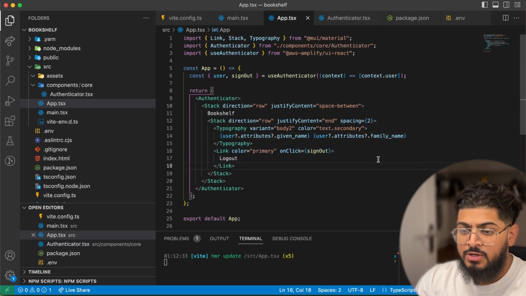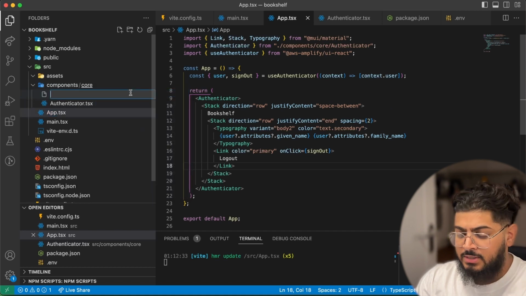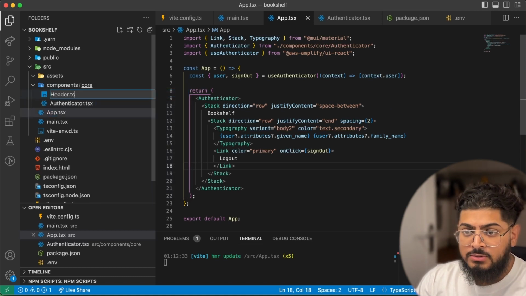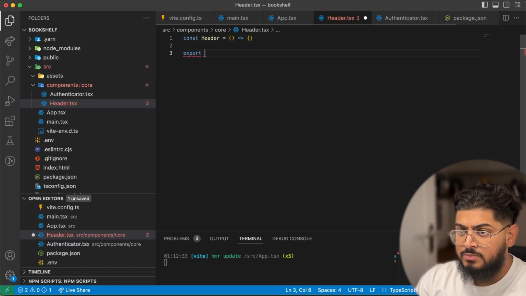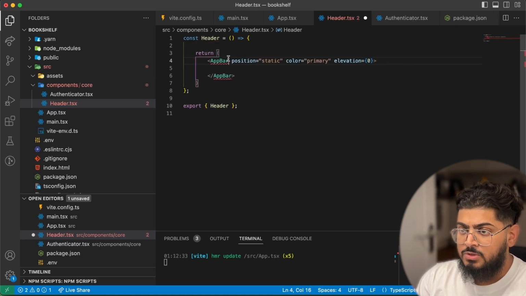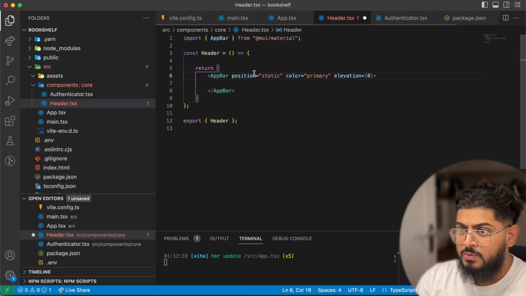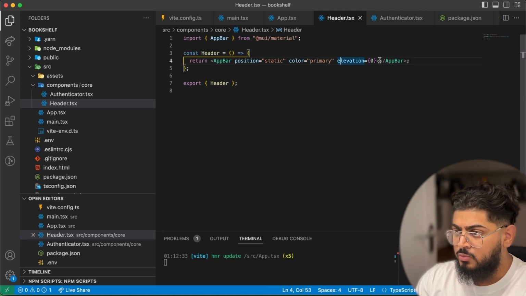So we're going to get started by creating the header component first. For this, let's go over to our core folder and add in a new file called header.tsx. And within here, we're going to define header, and then we can export header from this file. For this, we're going to be returning an app bar from Material UI. Going to import that from Material UI. We'll set the position to static so that it's fixed at the top of the site. The color is primary and elevation will be set to 0.